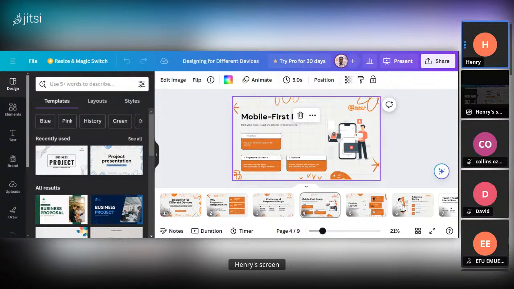So that's the main idea of mobile first. Why are you designing for mobile first? You want to ensure that only the important thing that the design needs is what you put in the design.